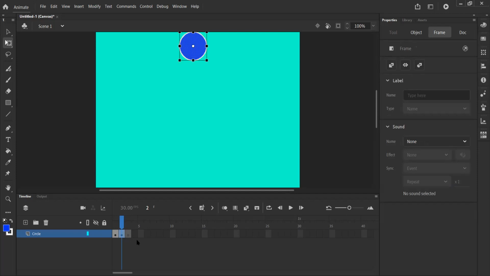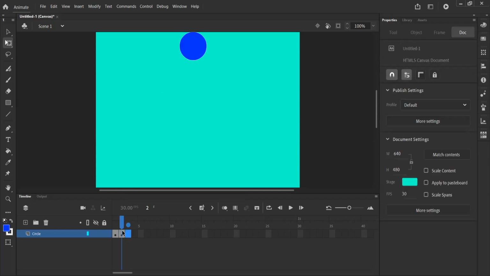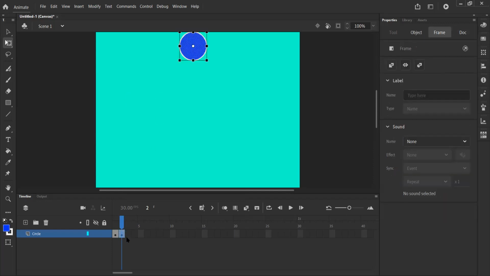For what we're going to be doing today, we're only going to be using keyframes, but we'll see in future videos how important frames and keyframes are going to be. What I'm going to do is I'm going to right click on this blank keyframe. I'm going to click remove frames. I'm going to keep this second keyframe because we're going to use that one.